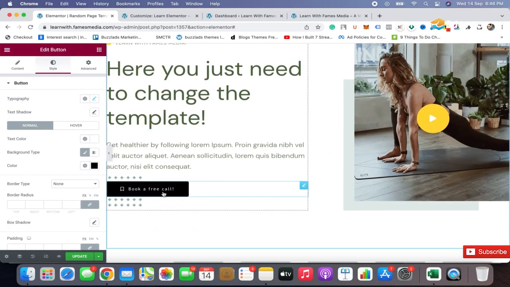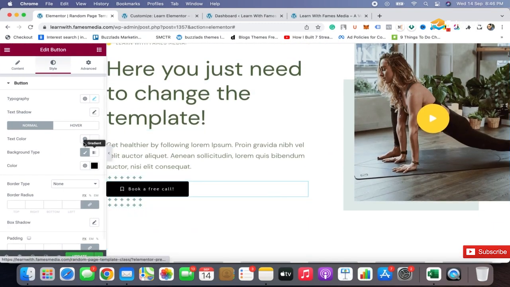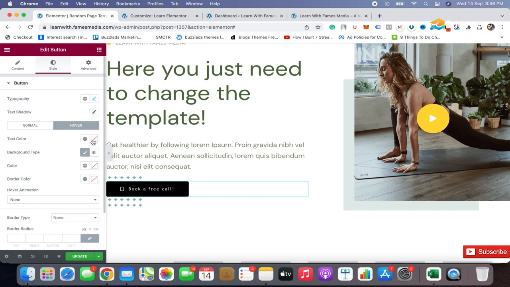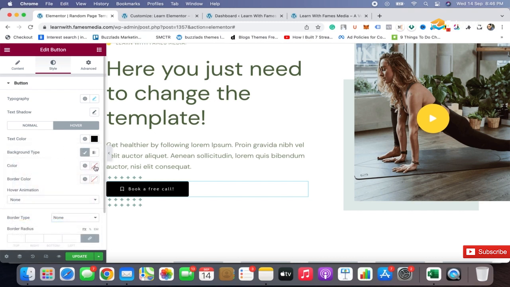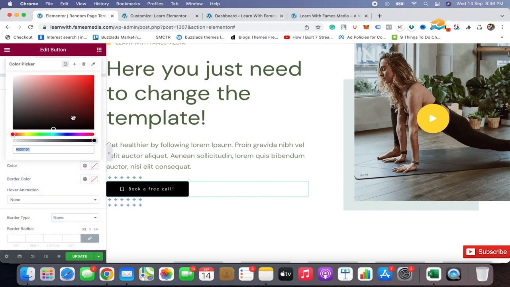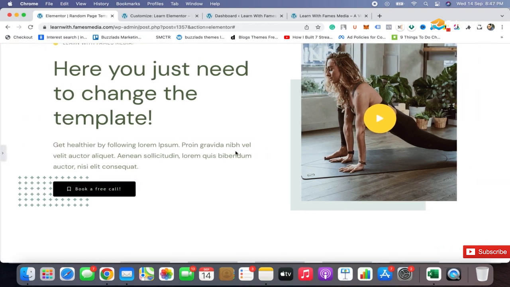So now if you also wanted to add more effects, you can go to hover and you can inverse the colors. So for the text, you can use the black one. And for this color, you can go forward with maybe red or something. So this is how it is going to look like. Whenever a person puts the cursor on this button, it is going to change the color like this, giving it a very dynamic feel.